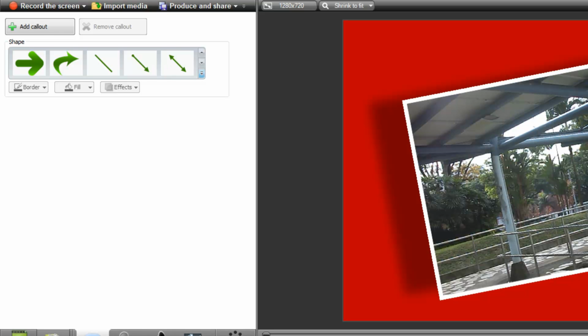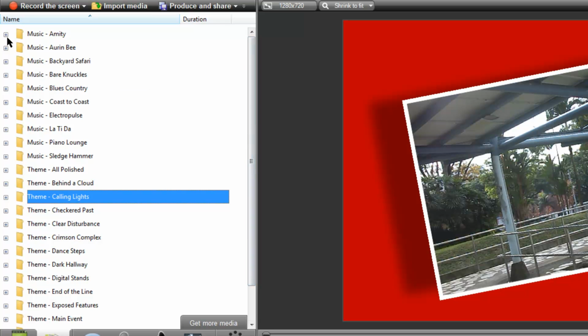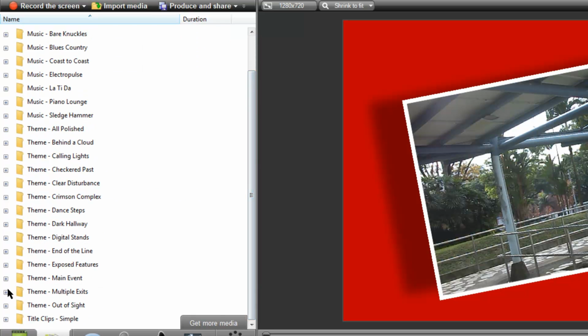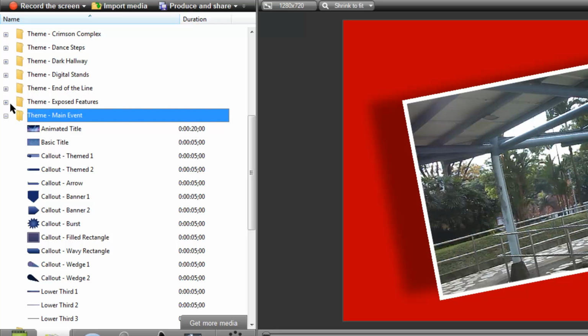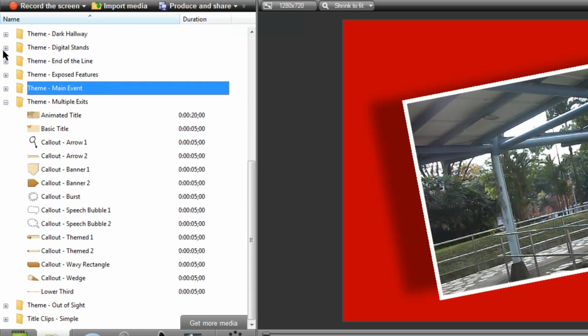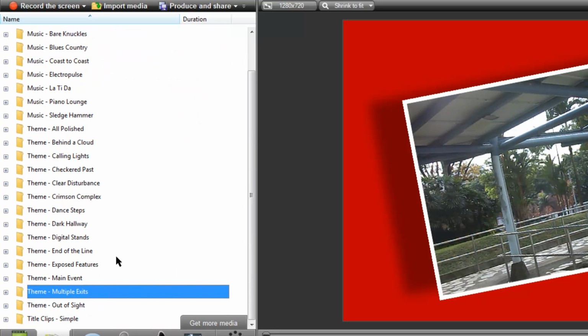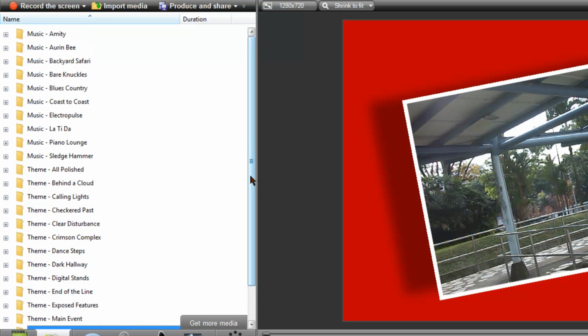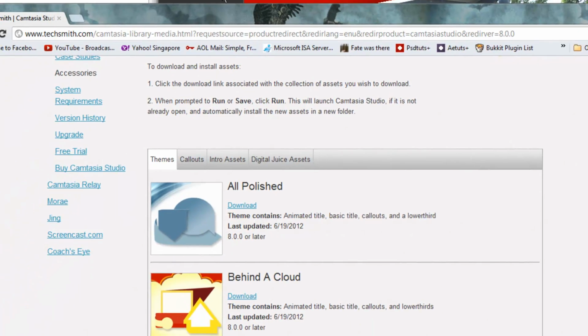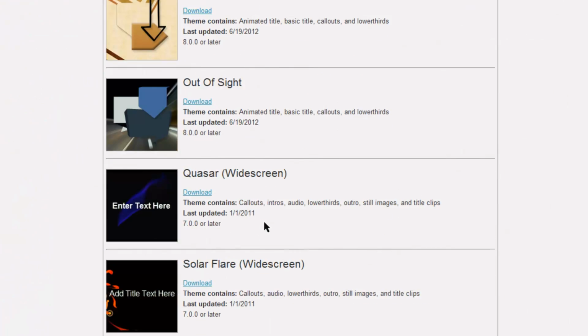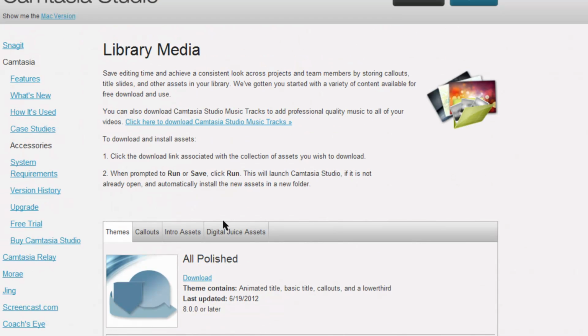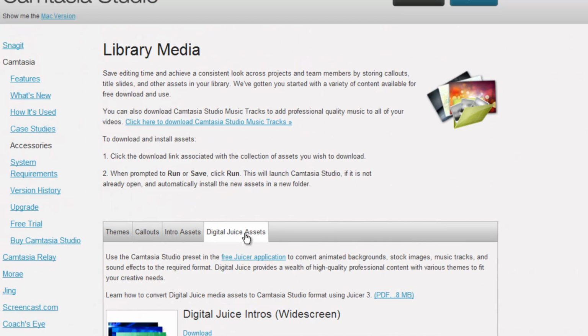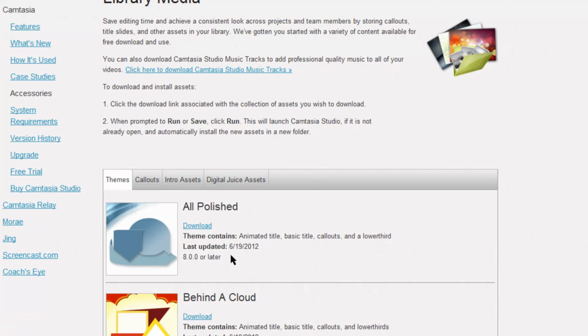Now the thing that has me drooling all over is the library. As you can see, the library is now crazy filled with themes and various different kinds of videos. This has really got me going whoa, because in the previous Camtasia 7 there were only a few themes and presets that you could use, and you can even click the button to get more media and be directed to the site where you can get a lot of cool themes which you can download for free, and these are all for free. Yes, totally for free, which is really cool.